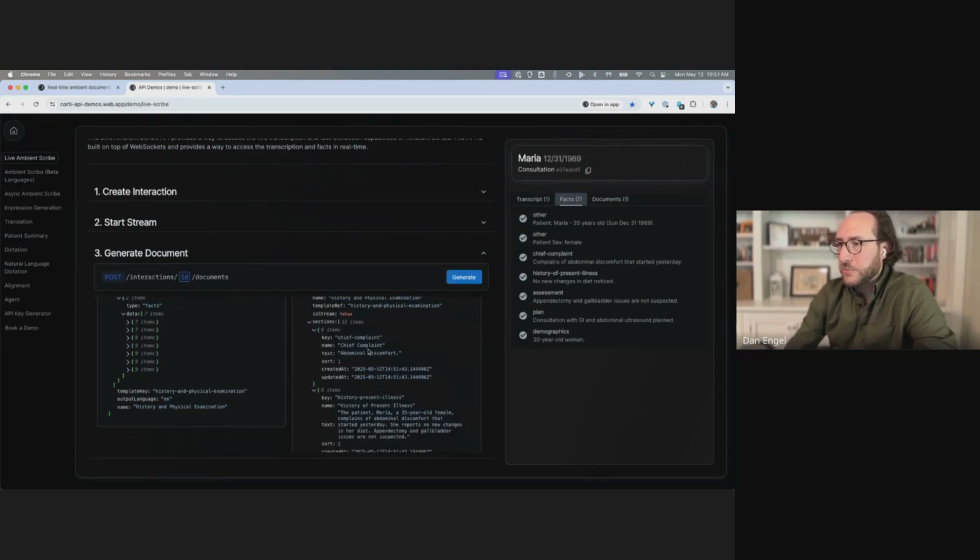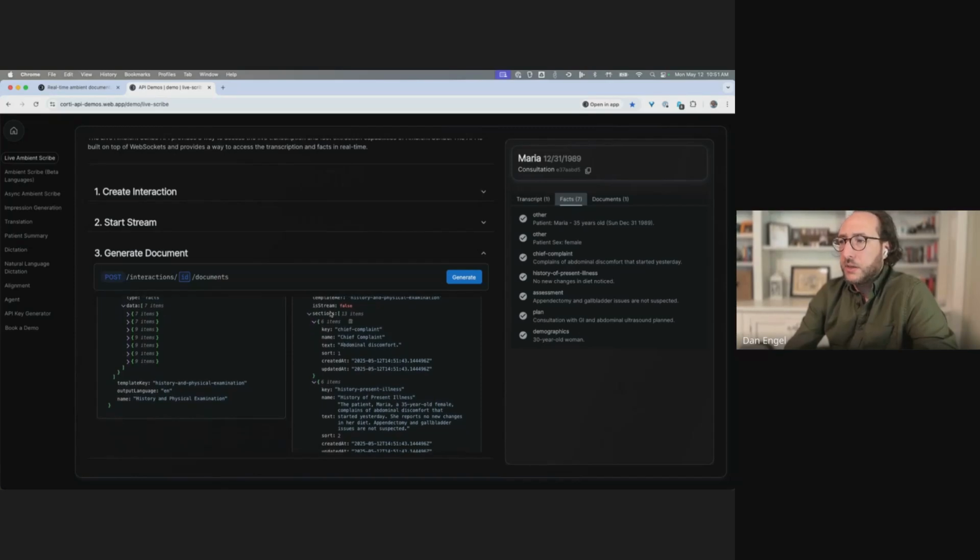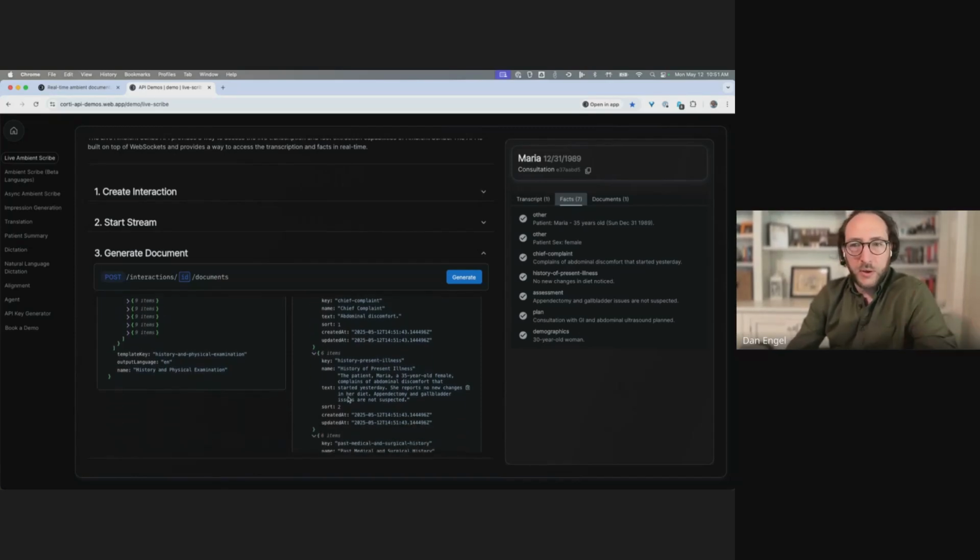So there's the detailed response message. The JSON object that you get from the API response is broken out by section, so you can build out the document in whatever your display is, or if you want to map the output into different sections of your EHR, of course you can do that.